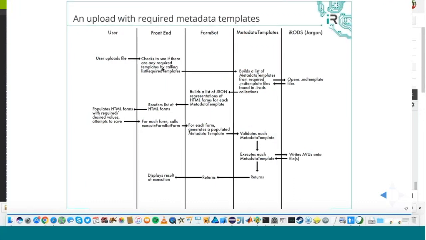check to see if there are any required templates. So this is the one function call that goes over here and builds the list of JSON representations and gives you a renderable list, essentially, of metadata templates and metadata elements. Are there hints for what kind of widgetry to use for each of the things? Yes, there are at least default hints. You may be able to make them smarter or override them. But for example, there is knowledge in the metadata templates or in FormBot that says, oh, this is a list of strings. I want to render that as a list of text boxes.